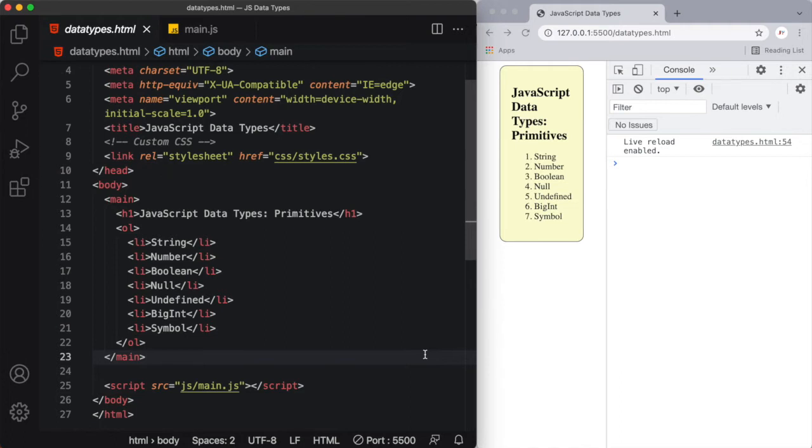Now, JavaScript is a dynamic language that is loosely typed. This means we can create a variable of one data type and then later change the value stored in this variable to be of another data type.